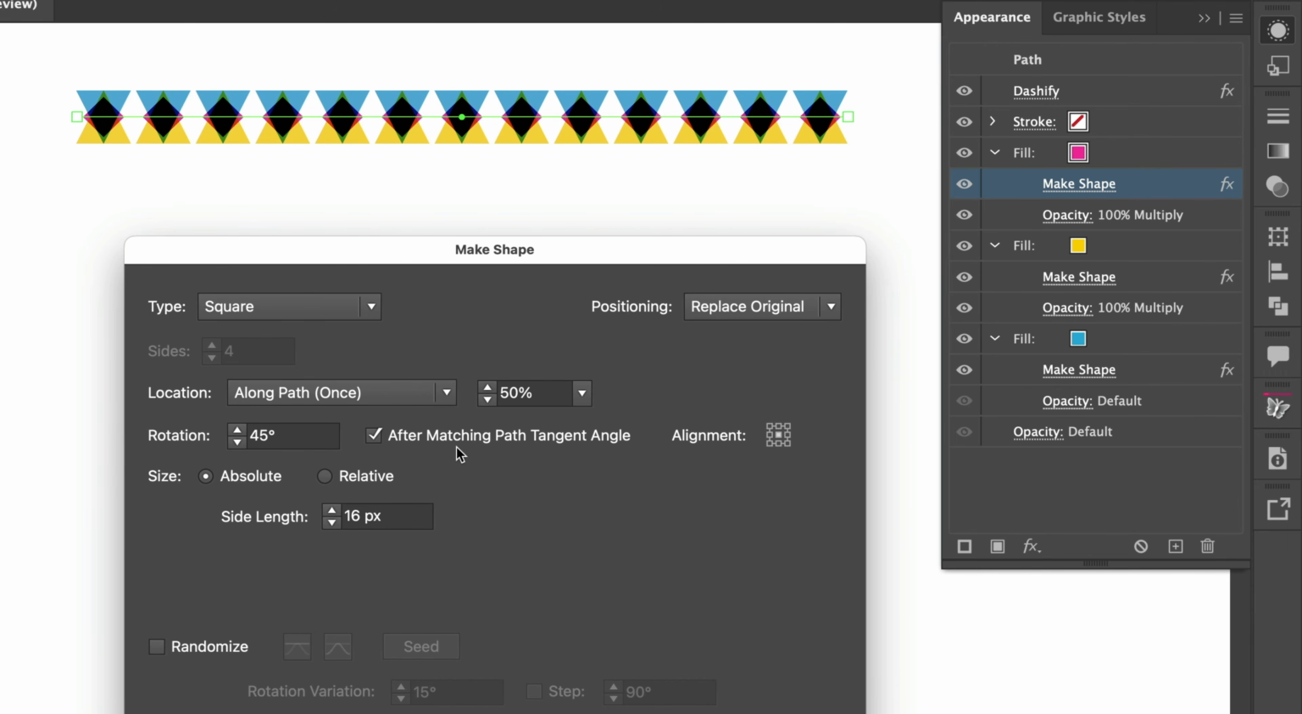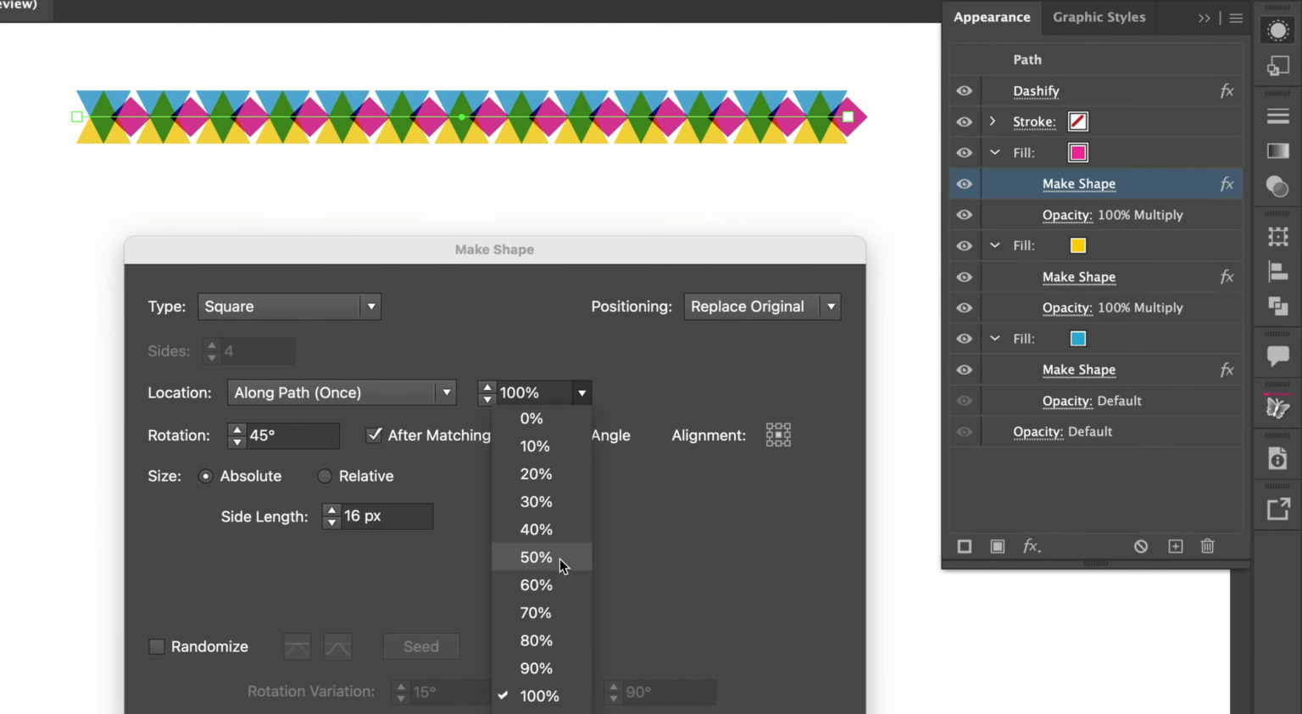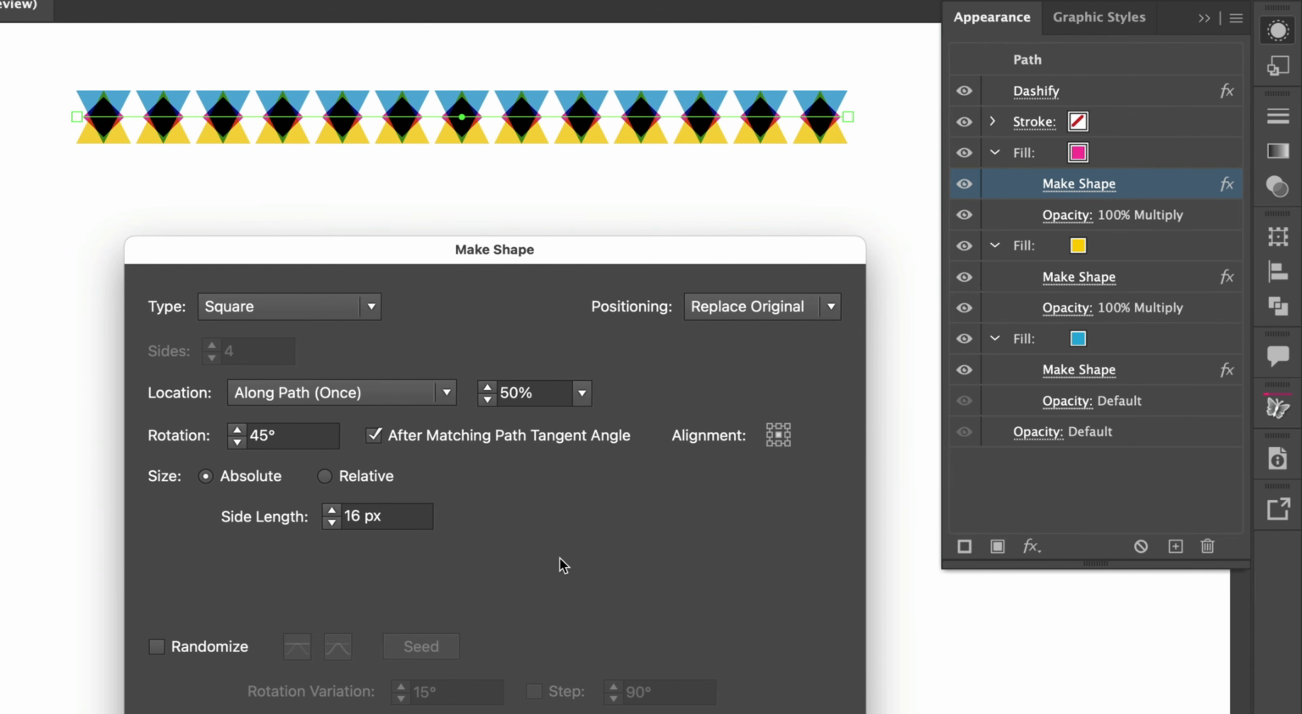And now I want to shift the location of the diamonds so that they fall between the triangles in the white space. Currently they're just centered on each dash, just like the triangles are, and we can change the location percentage here. 0 shifts them to the beginning of the dash, 100 shifts them to the end of the dash, and 50% shifts them to the middle of the dash.